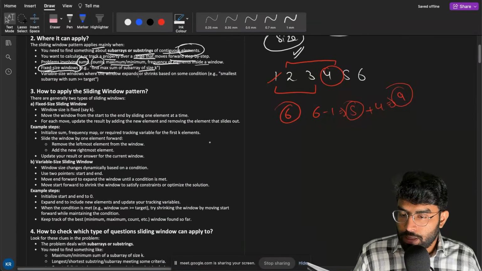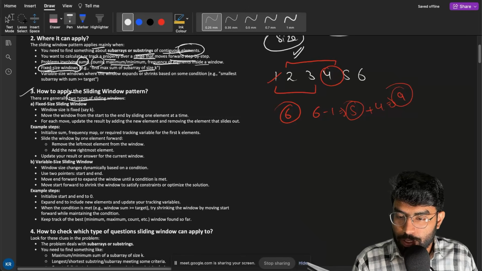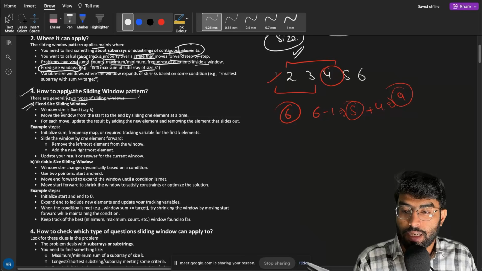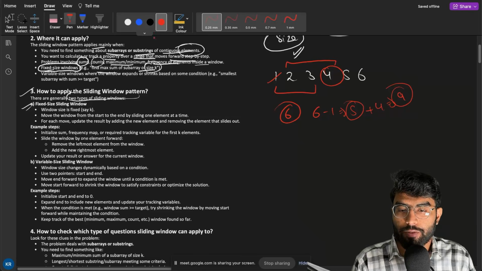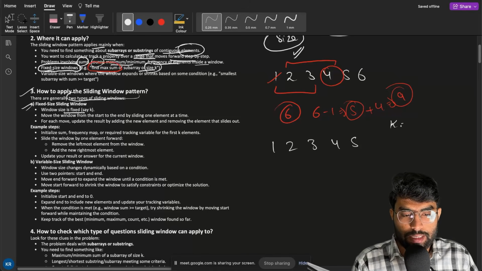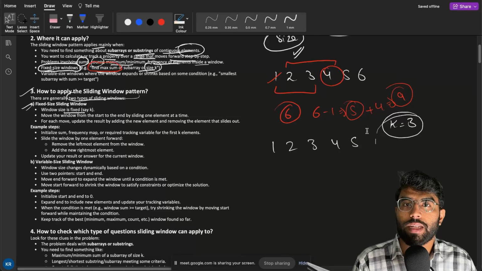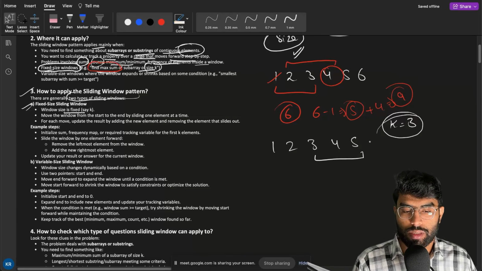Okay, how to apply the sliding window pattern? So there are generally 2 types of sliding windows. One is fixed size, in which the window size is fixed, right? As in this question the size k is given, and we need to find the maximum sum. This is the first type. The window size is fixed. Let's say 1 2 3 4 5, we are given size 3, and we need to find the subarray of size 3 whose sum is the maximum. So it will be this one, 3 4 and 5. So this is the maximum sum of the subarray.